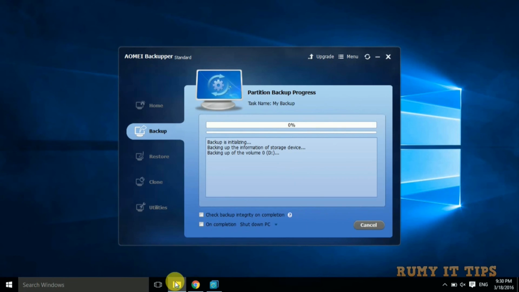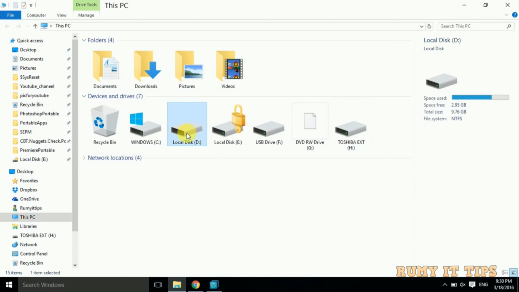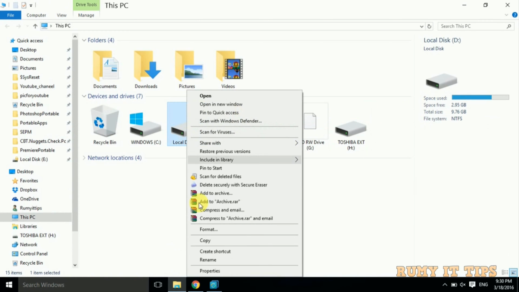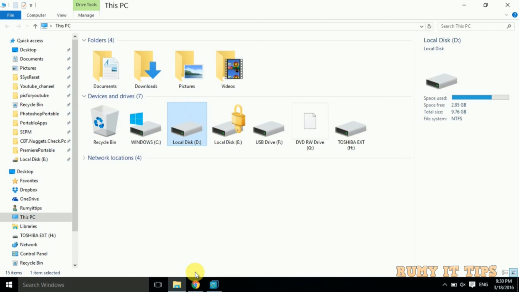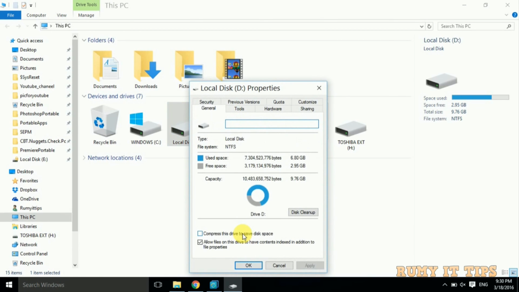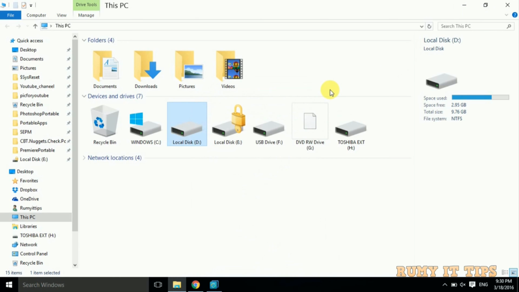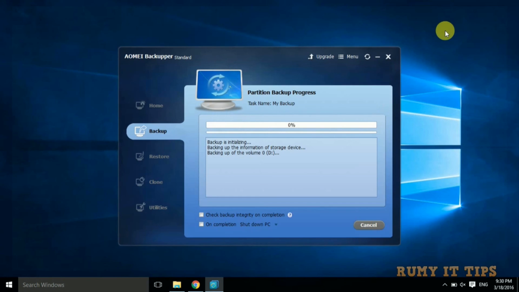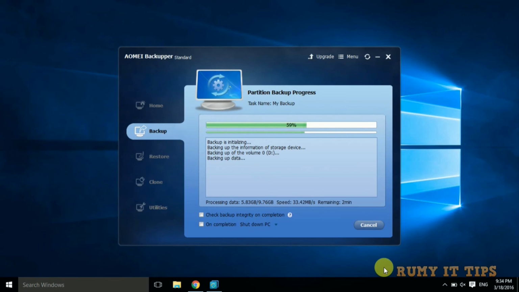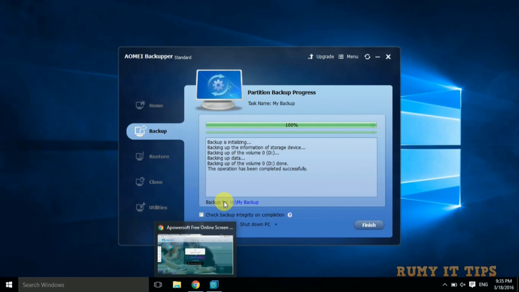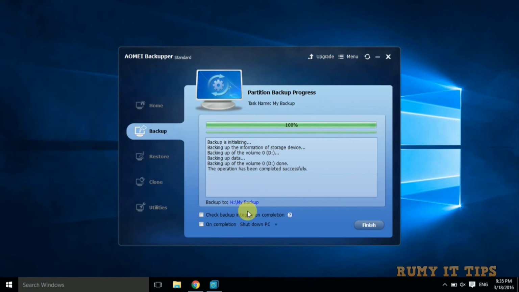Actually, in my case the 10 GB of files took approximately 5 minutes. Within 5 minutes it took the complete backup, and even the restore takes very little time, so it's really fast. As you see here, I have 10 GB of data that I want to back up, and within 5 minutes it will be completed. This fast feature I really love. Okay, as you see here, now it's going to be completed.